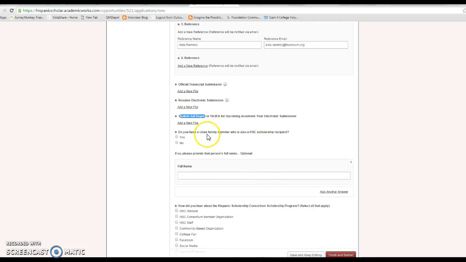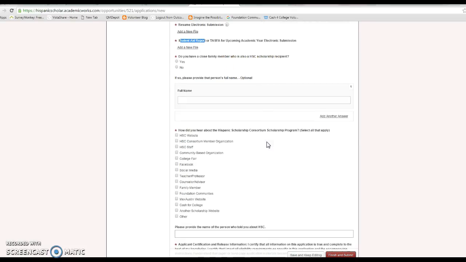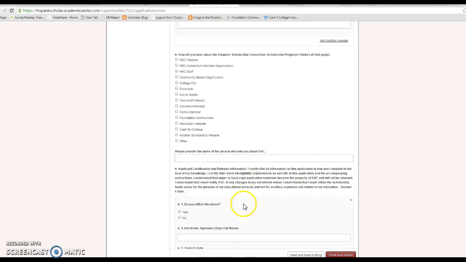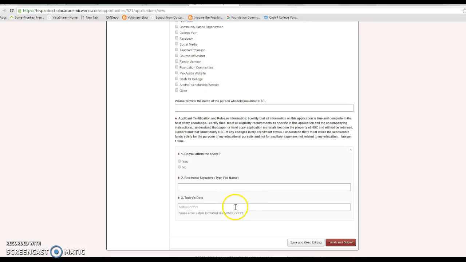They're going to want to know if you have any family members who are also HSC scholarship winners and how we heard about them. And then certify that this statement is true. Read through that with the student, today's date, and hit submit. I'm going to fill all of that out and go ahead and submit it so you can see what it looks like when the application is complete.